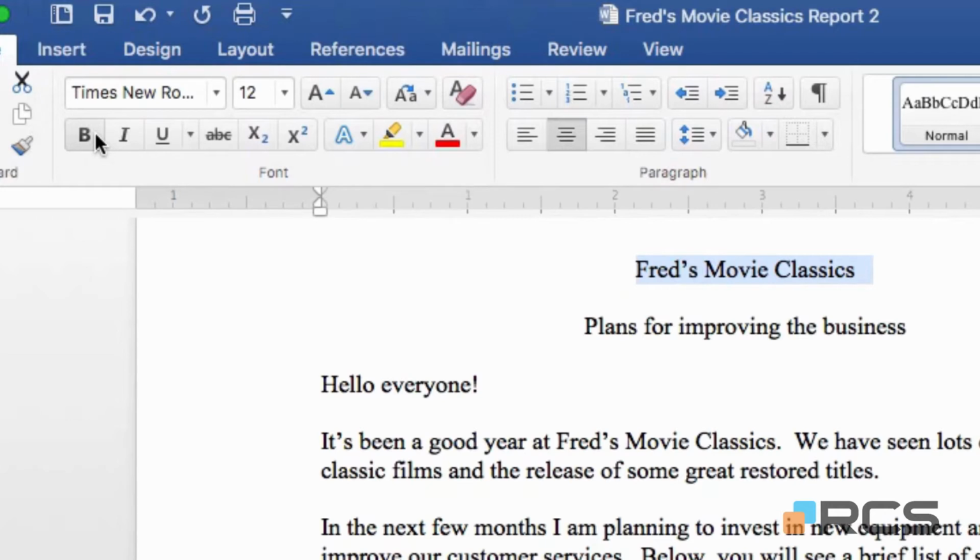So a lot of these buttons basically act like light switches. Click once for on, click again for off. And for now I'm going to leave that bold formatting applied. The next buttons along are italic and underline, and I'll just select the Fred's Movie Classics name there in the first slide of my first paragraph, come back to the italic button and click on that. And again, if I just click it to remove and add the italic formatting, you can see the effect on the screen.